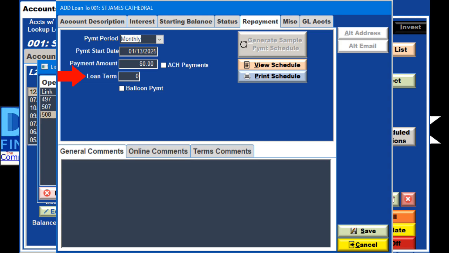Another option is to leave the payment blank and move to the loan term and enter the number of payments that should be paid, and the payment amount will be calculated to have the loan paid off by the end of the term. The field that you want to be calculated needs to be blank to release the other field.